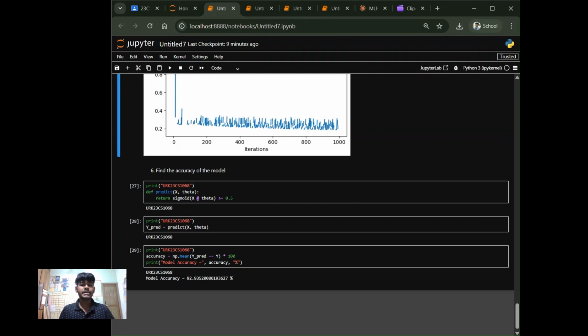And for conclusion, we implemented linear regression, multiple regression, and logistic regression.